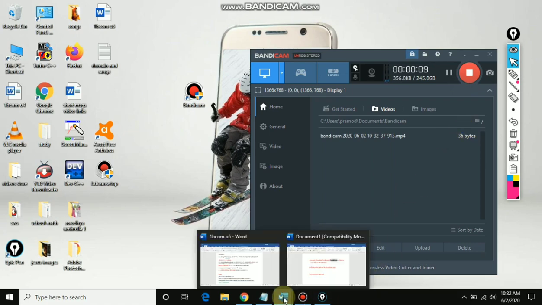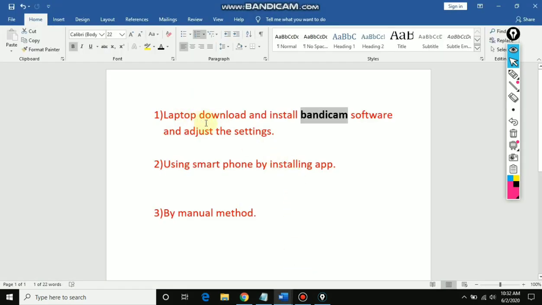First one is if you have a laptop, just download and install Bundycam software. And second one is if you have a smartphone, by installing an app, you can do online video classes. And third one is by manual method. Manual method is very simple. First, we'll see laptop method.